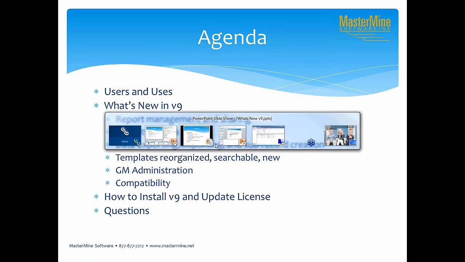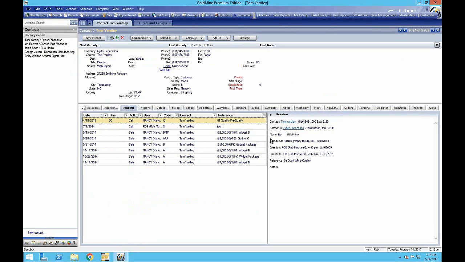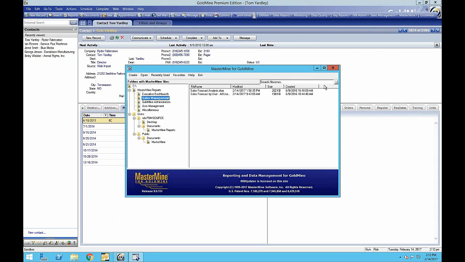We've got a little over 45 minutes left in our hour here, and I intend to use it as efficiently as possible. So you should see our little GoldMine demo database here in front of you, and I'm going to jump right in and talk a little bit about record management. I'm sorry, report management. So the MasterMine launch dialog.